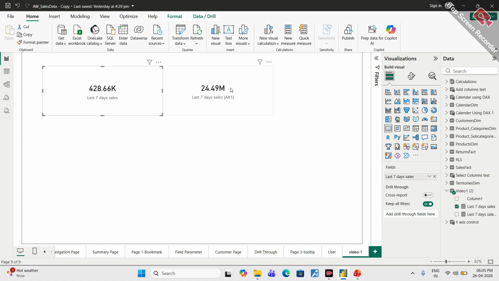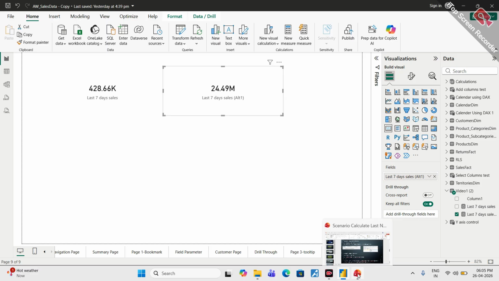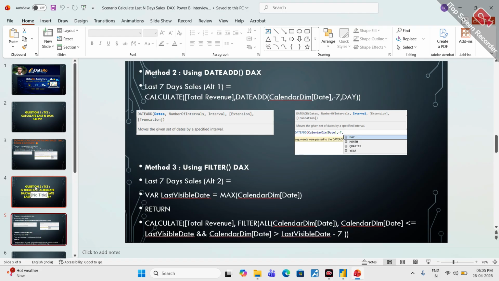The result we will get, I will let you know the reason behind this, why it is behaving in the same manner. So we have the third question. There is a difference between DATEADD and DATESINPERIOD. In that difference, I will let you know the reason behind it, so you will have a clear idea.